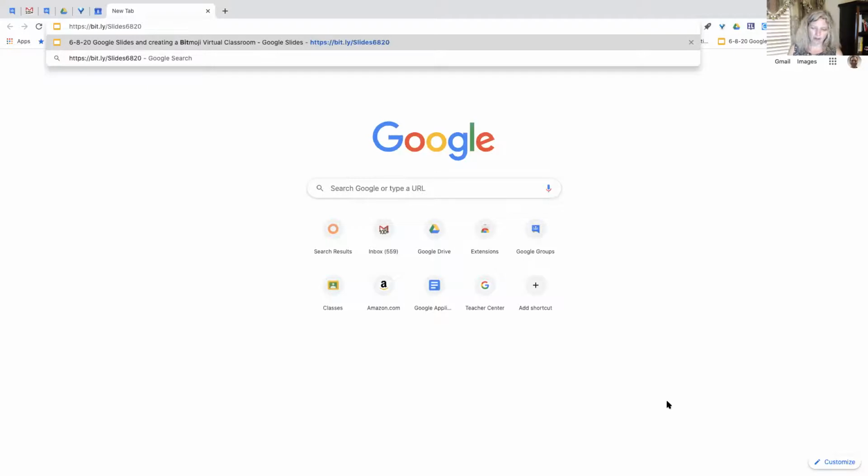Were you able to bookmark it, or do you want me to show you how to put it in your Google Drive? I actually have it bookmarked, but tell me how to put it in my drive too. Okay, great question. So can you still see my screen?